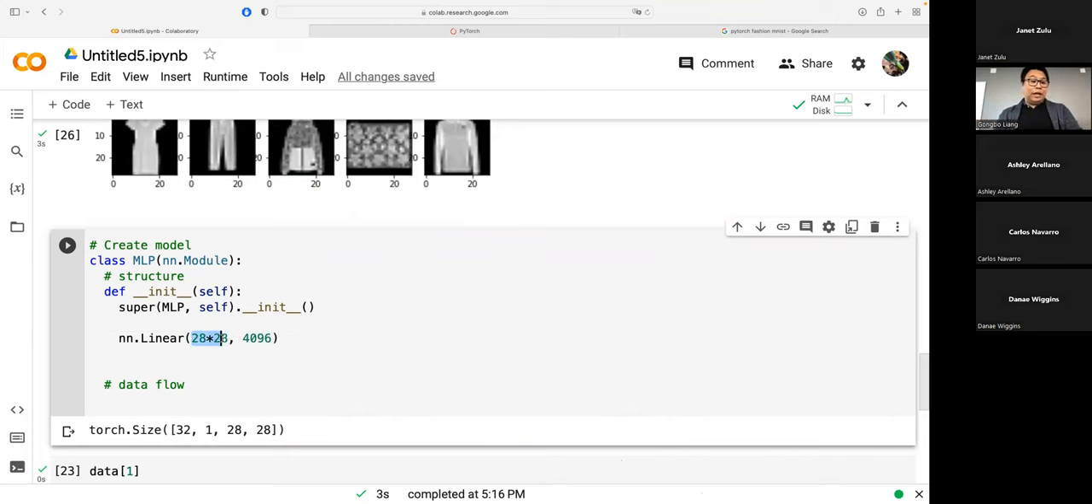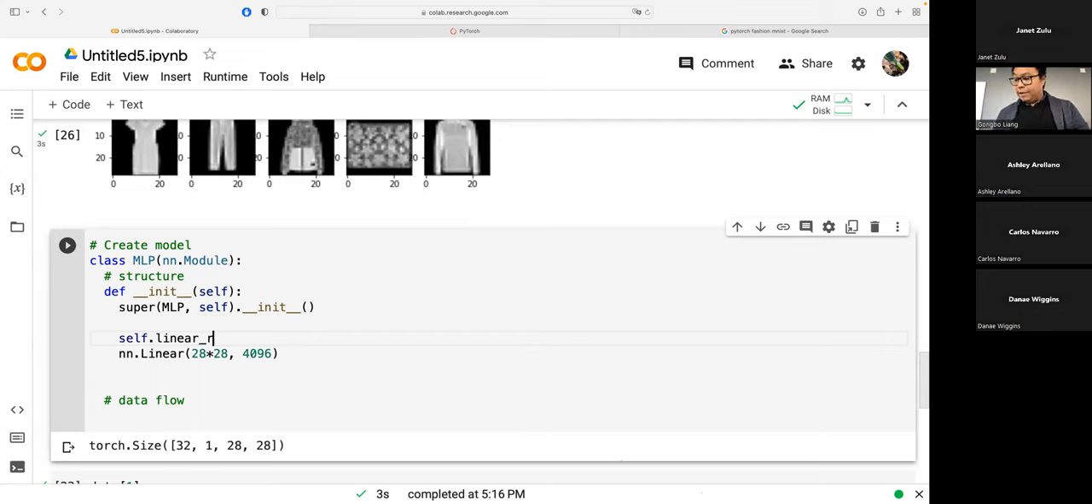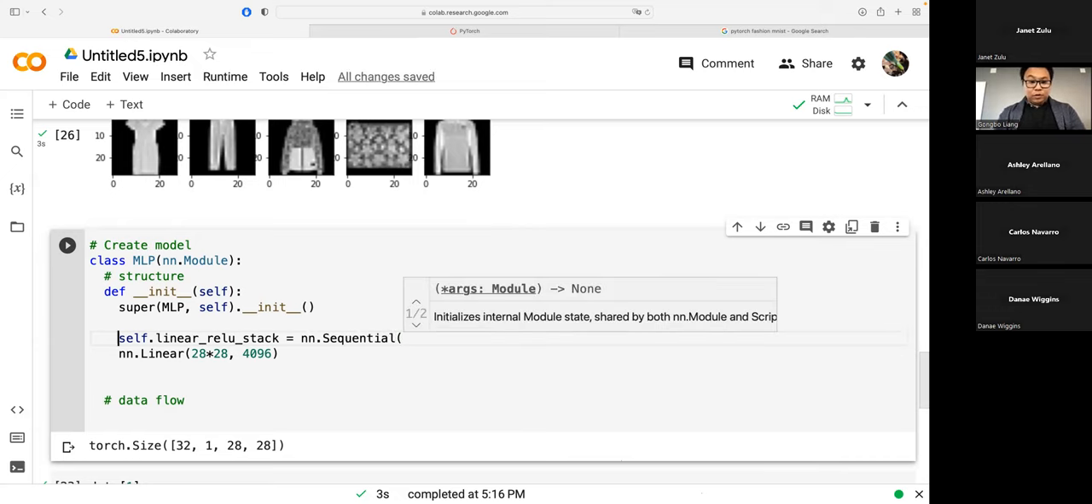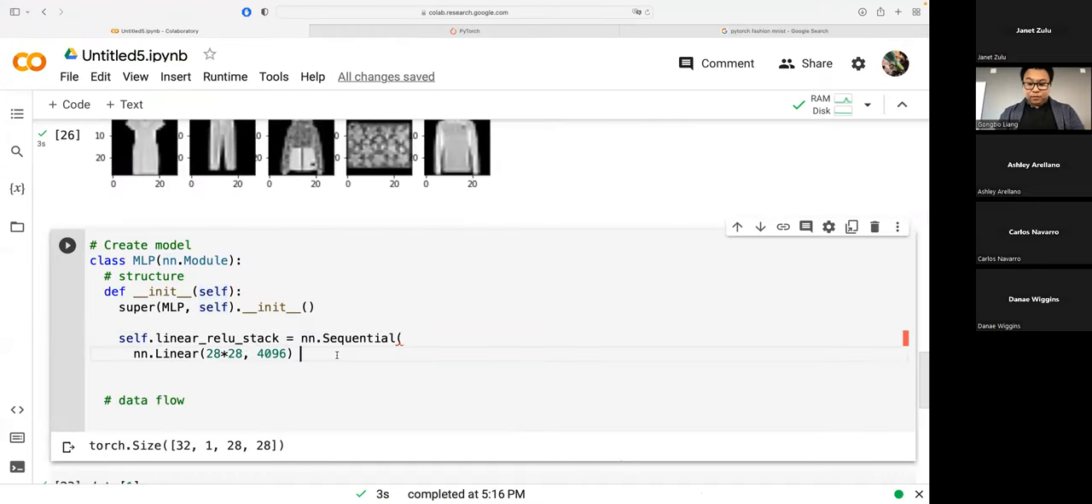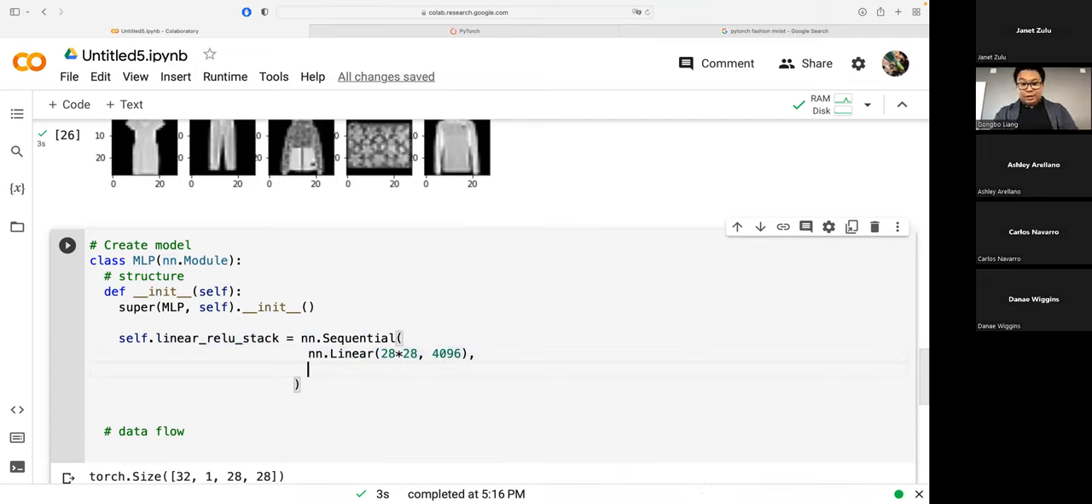So the 28 by 28 is the image size. Each pixel will be one feature, so we have 28 by 28. Then, to make it a model, I will do self.linear, just some name, linear sequential. Now I can use the linear sequential to refer to my model. My model has the first layer. After that, we can add an nn.ReLU.